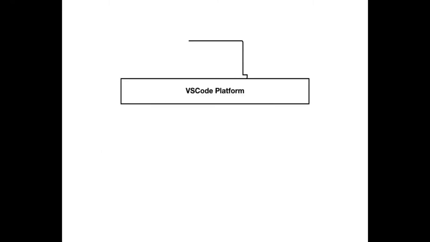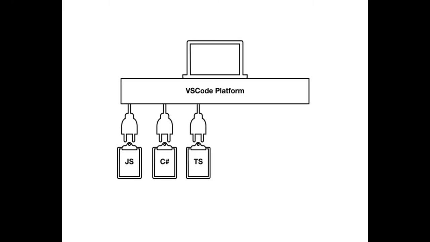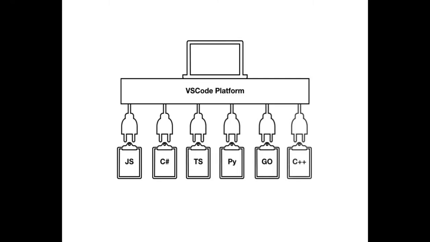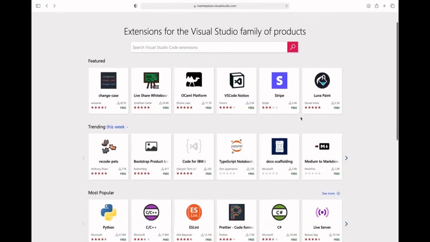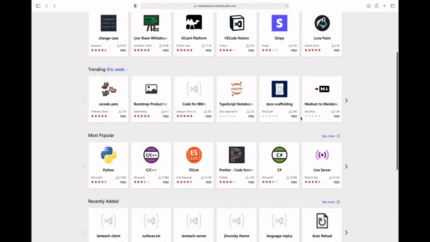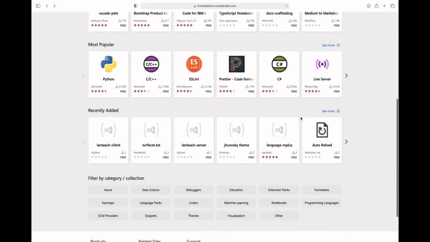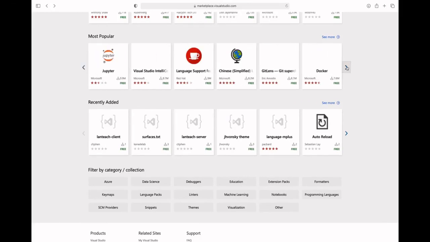Its architecture model allows easy customization and development of new extensions. You can find all the available extensions in the VS Code marketplace. They are specifically developed for different programming languages, formatting, linting, theming, and for collaborative development.